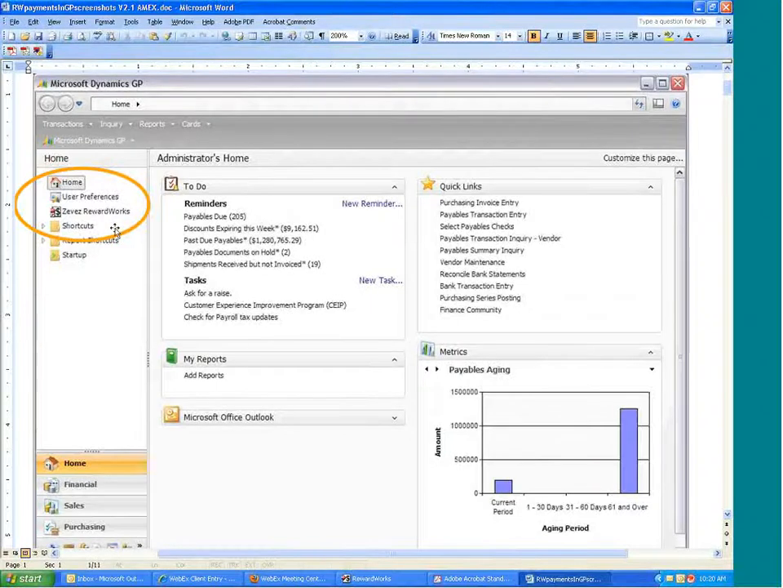Now, what RewardWorks is looking for is open invoices. So we want you to enter these open invoices into Great Plains as you always have. You're going to post these invoices the same. You'll code these invoices the same. You'll even do pay runs on the exact same days. Just right before you batch those invoices for a check, you'll open up RewardWorks.